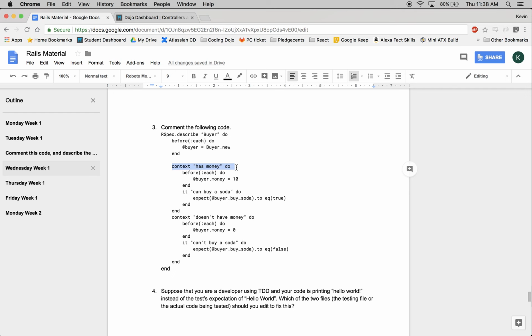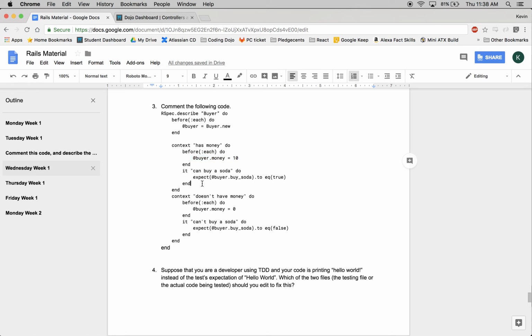So what we're going to do is, inside of this context, we're going to say before each do, @buyer.money equals 10, and end. So before each of these has money tests, which there's only one, we're going to get the buyer to have a money of 10, okay? Now the first test that we're actually going to write, and this is probably the most important piece, is the it can buy a soda do, and then underneath it says expect @buyer.buy_soda to equal true, and end, right?